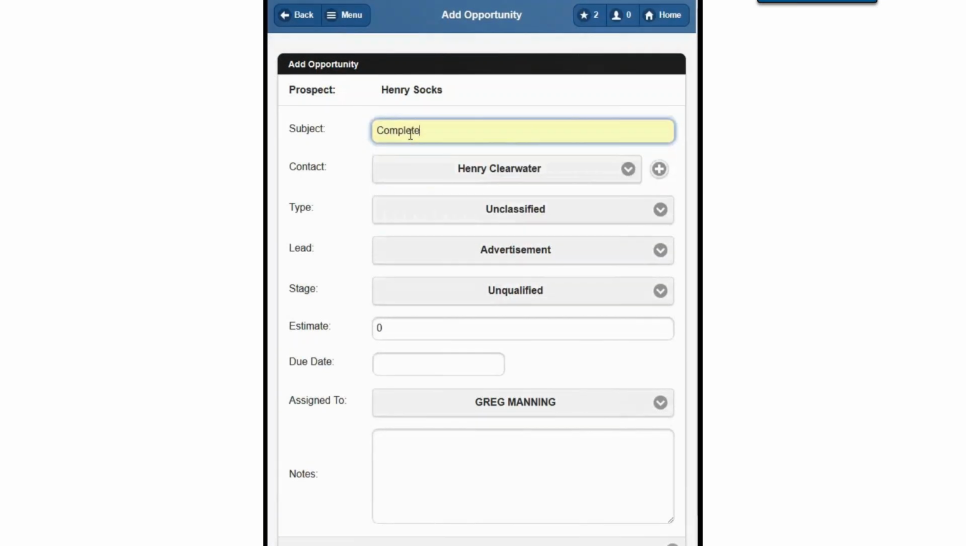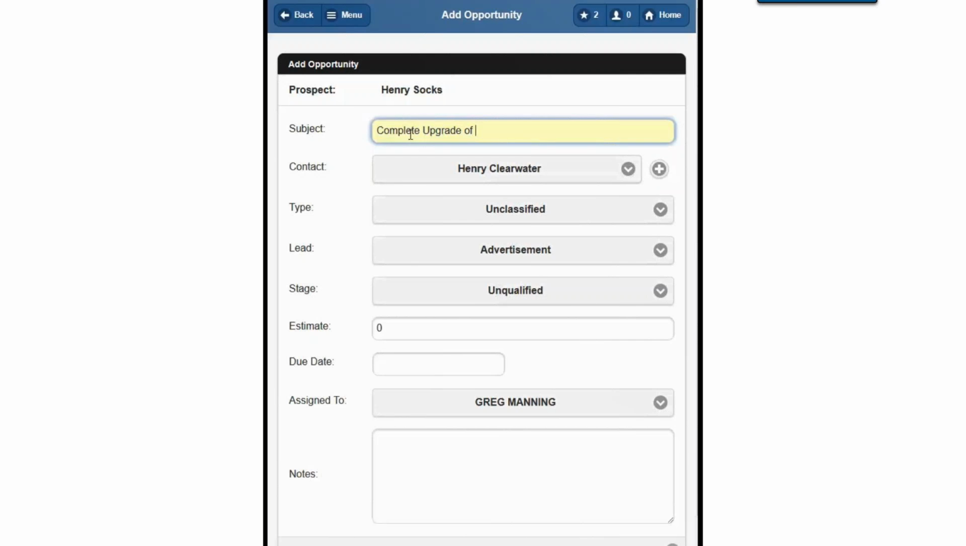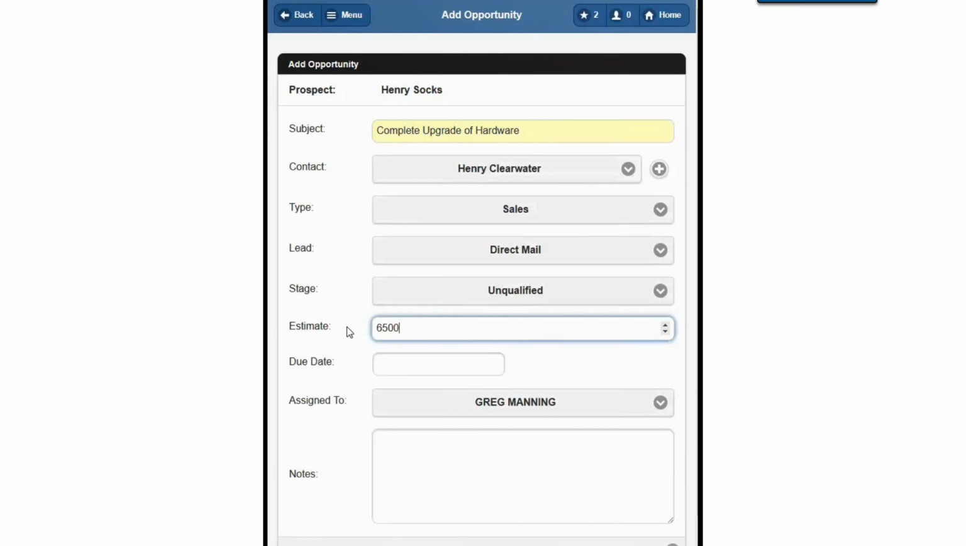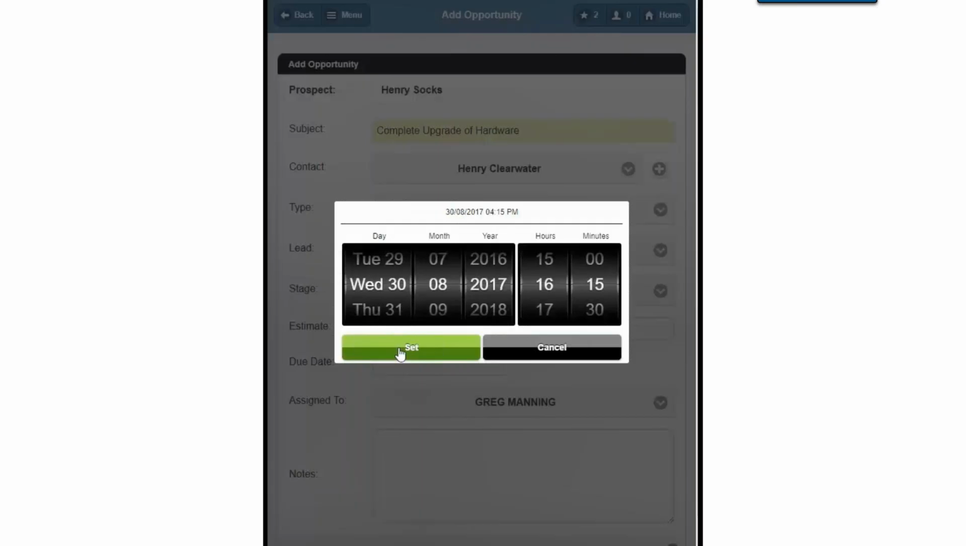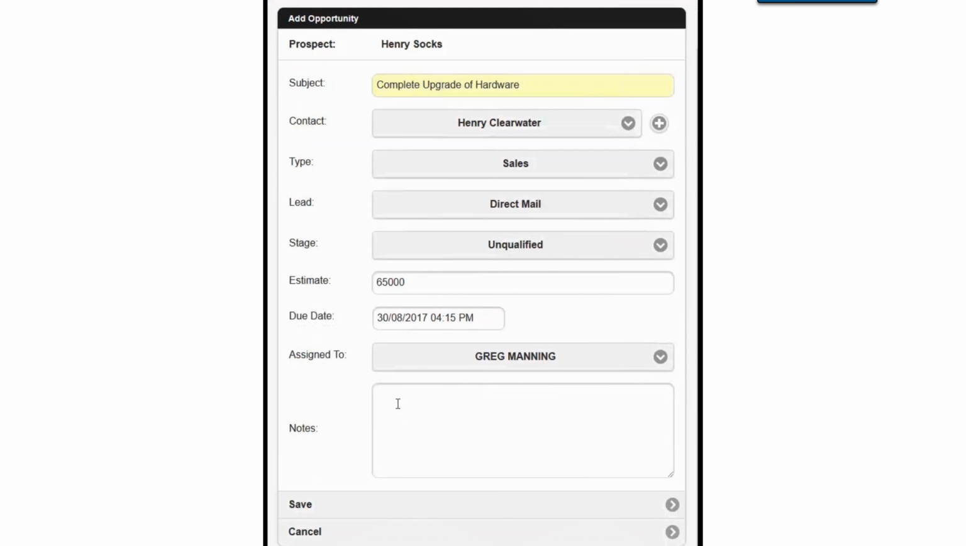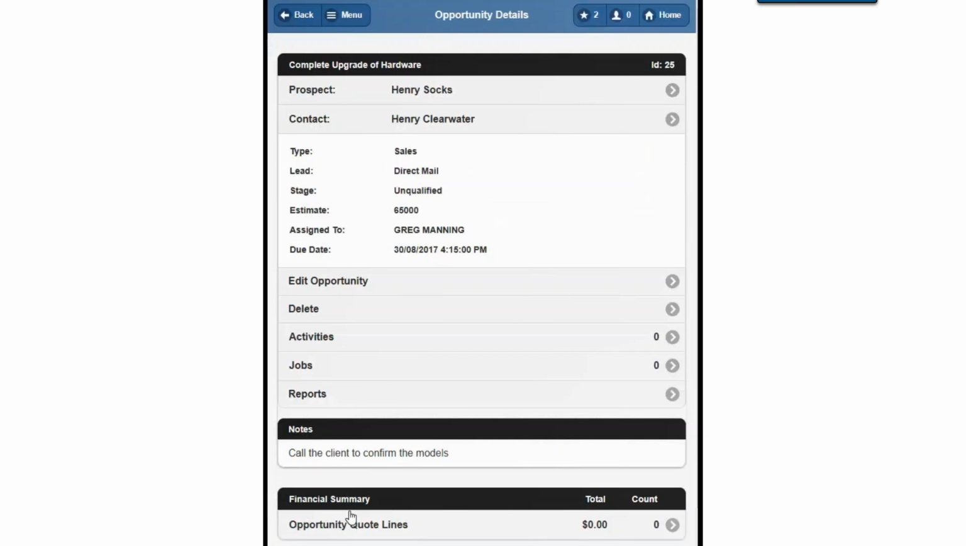It's already preloaded our contact. And all of the settings with type, lead, and stage all pull through from the XO CRM. Now you can assign this to any other user. Now in this screen, we can add in extra fields. So if there is extra fields that you have against your opportunities, then we can pull those through.